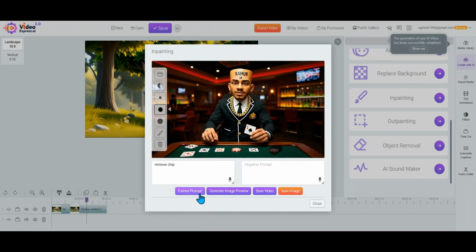All right, so try it again. Generate image preview. Highlight it and hit remove chip. And it should instantly remove that chip from off the board. It's just as simple as that. The first time, it wouldn't do it. And it still didn't remove it.